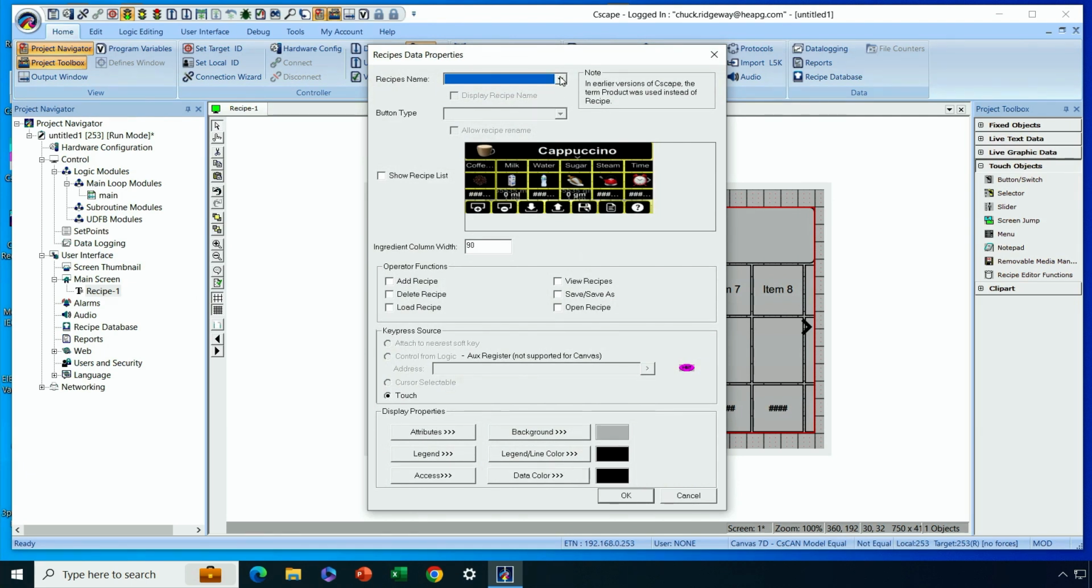Okay, so the first thing we want to do is set the default recipe name. I've only got one recipe database created, so it's on the list here, and I named it PaintDB. Now, if you want to show a list of recipes along the side of the object, you click this here, and then all the available recipes are shown here kind of in a spinner where you can scroll up and down through the list of possible recipes. All right. And you can configure what your ingredient column widths are. If you choose, you can tweak that a bit. And then you can decide what functions you want your operator to have available to them at runtime.